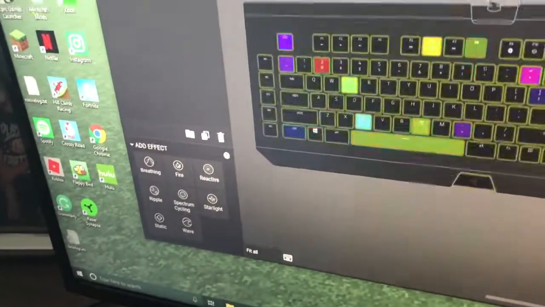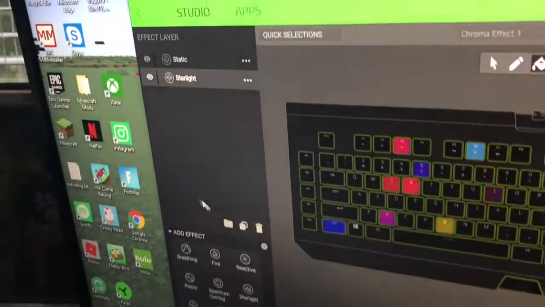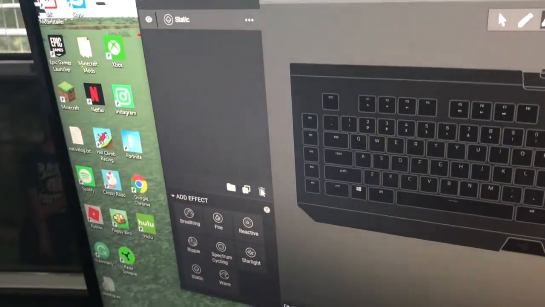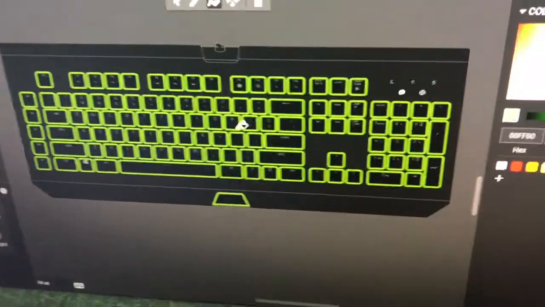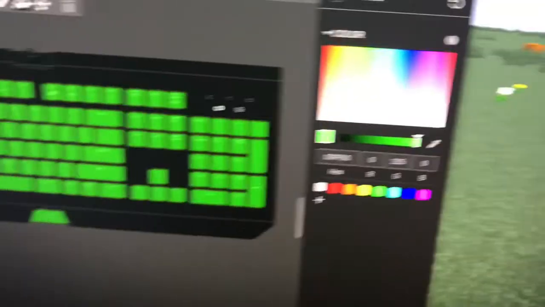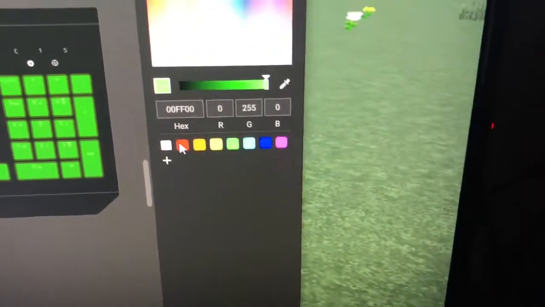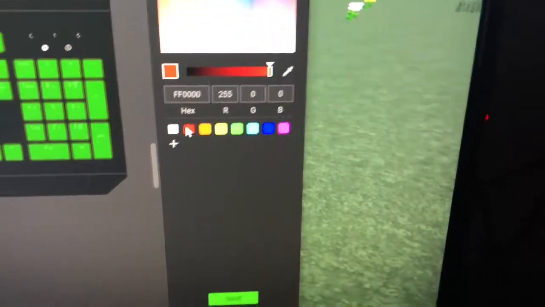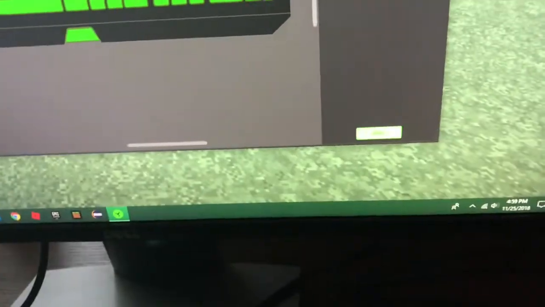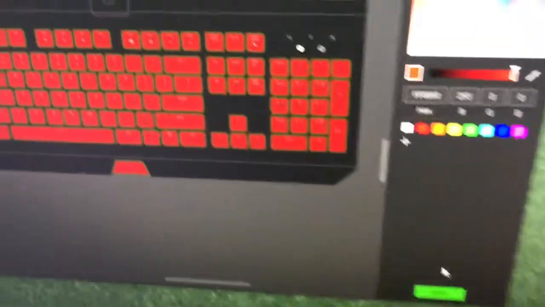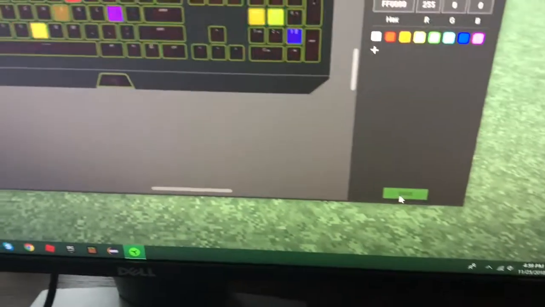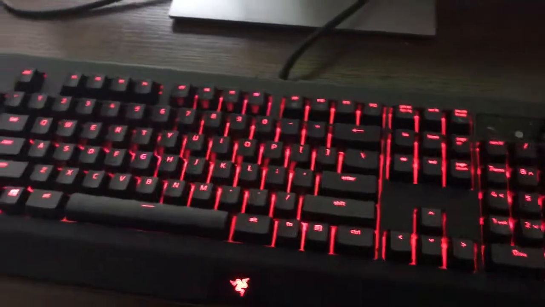I'm going to delete Starlight. Click the trash can here, delete effect. And now just click your paint bucket. But this time you select what color you want. So I'm just gonna select red because I like that color. Click on that with the paint bucket. Save and the whole keyboard's just gonna turn red. So yeah, it matches my PC.